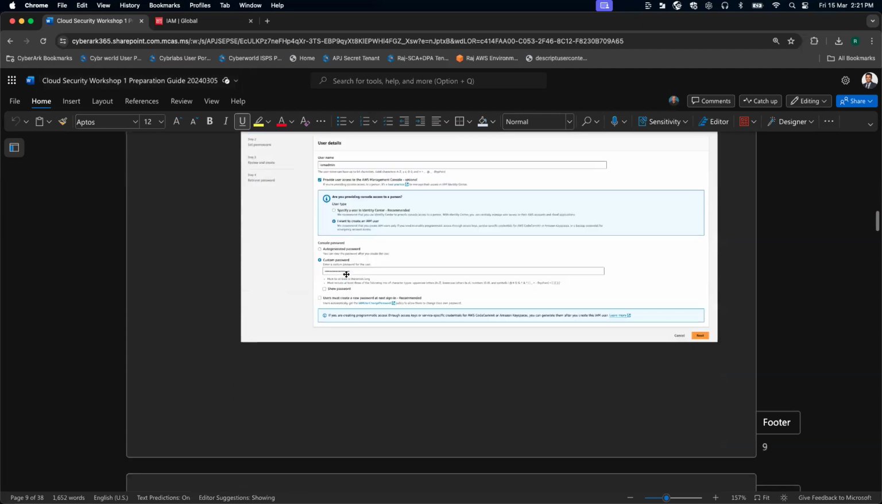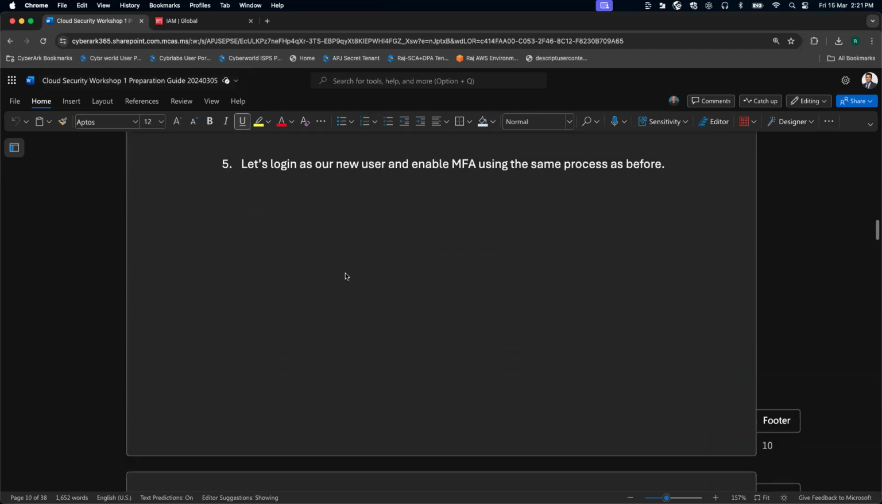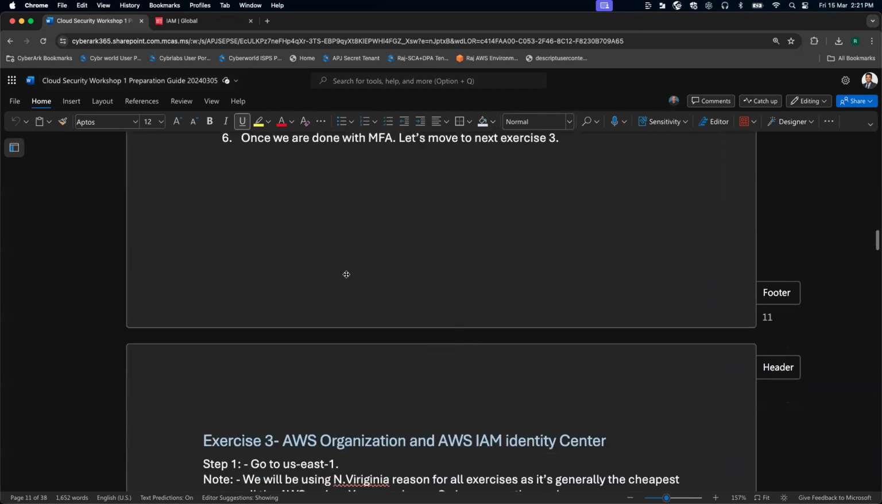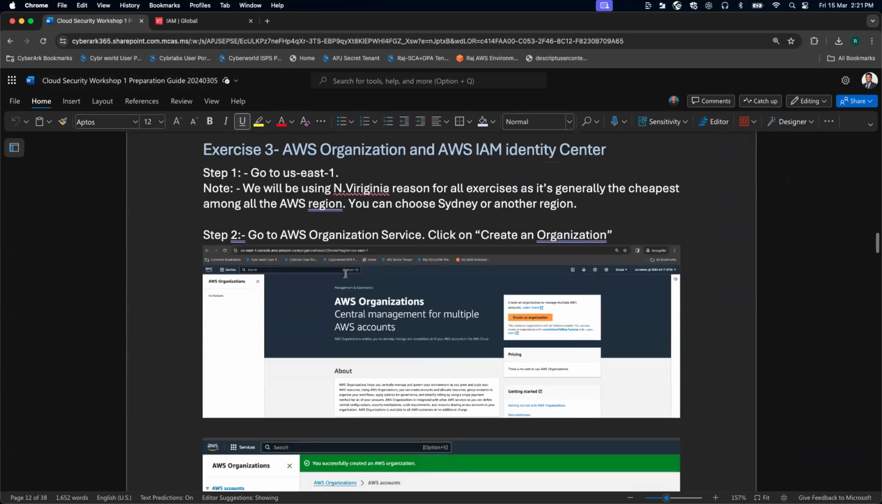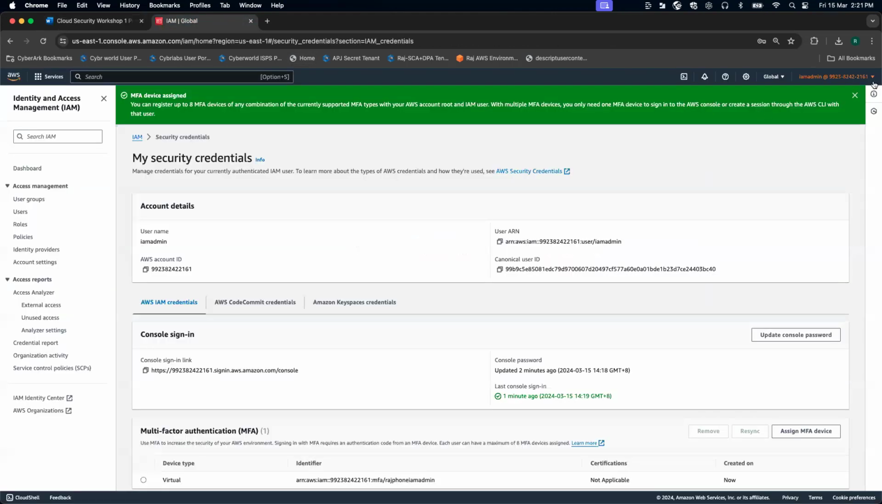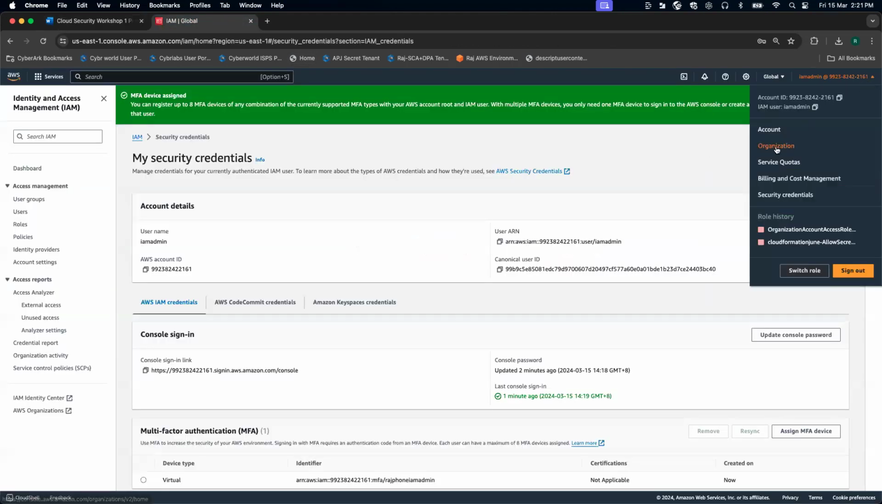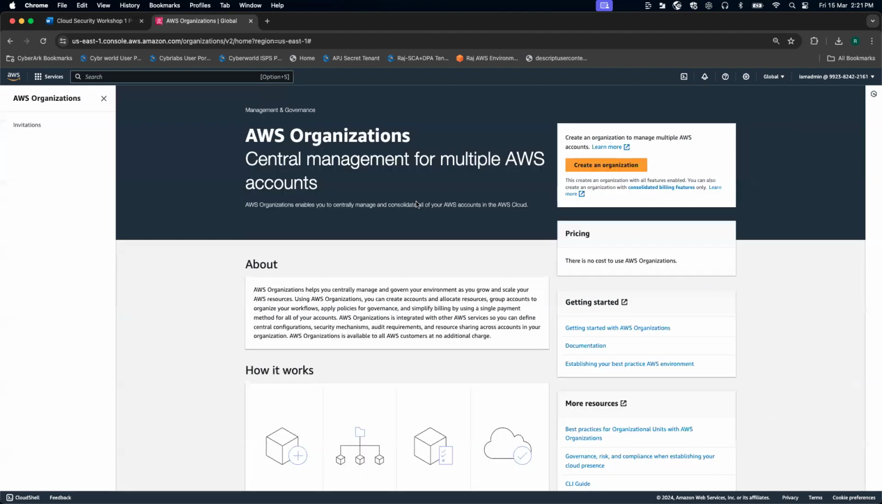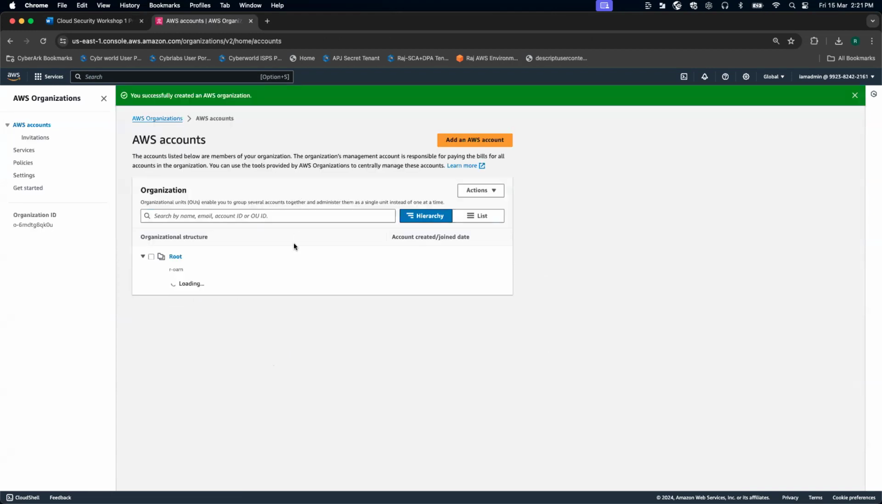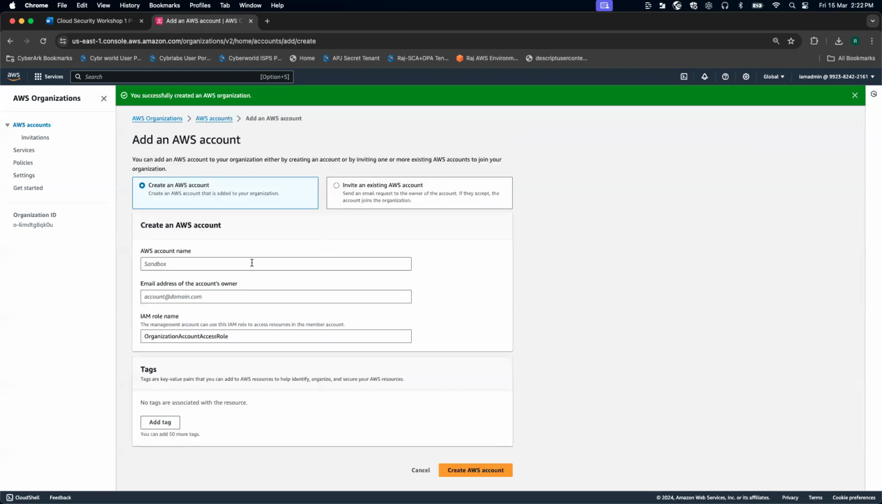So as a next step, we are going to enable AWS Organizations. So we are going to go to organization. We are going to create a new organization. So we can see new organization has been created. For this entire workshop, we are going to create 2 additional AWS accounts.